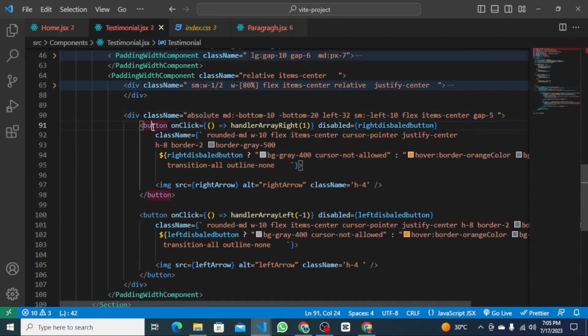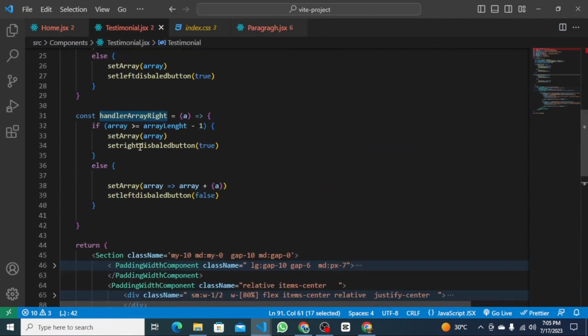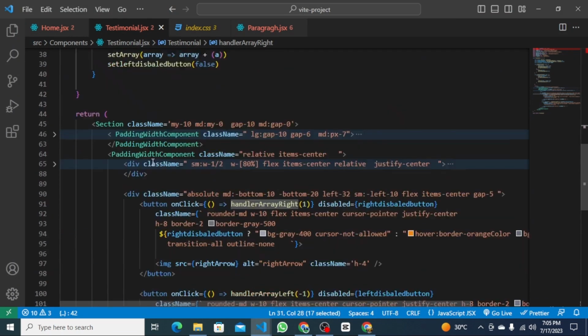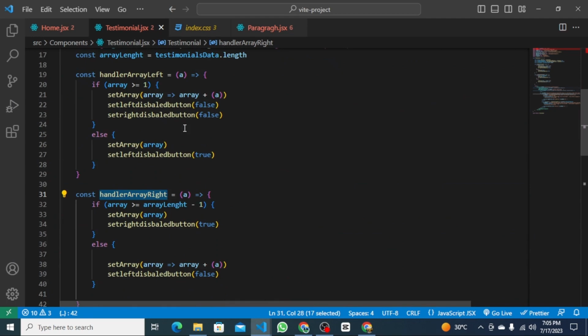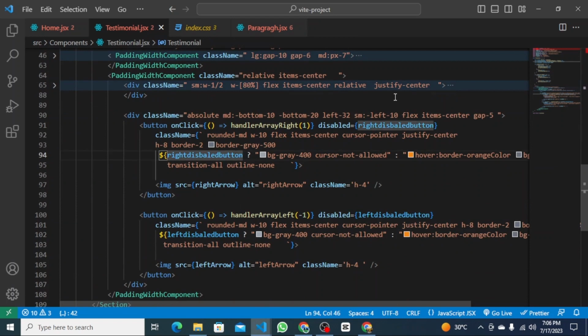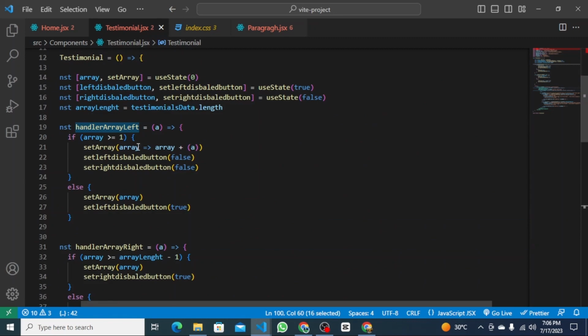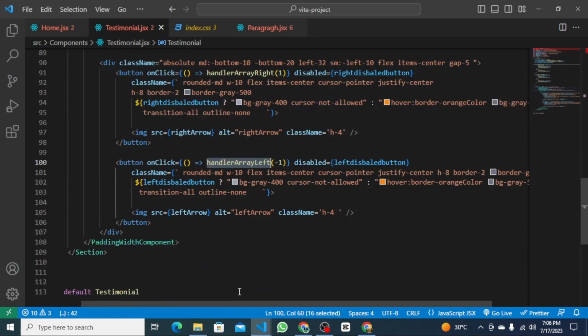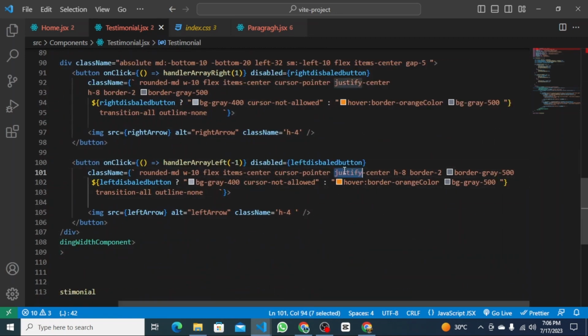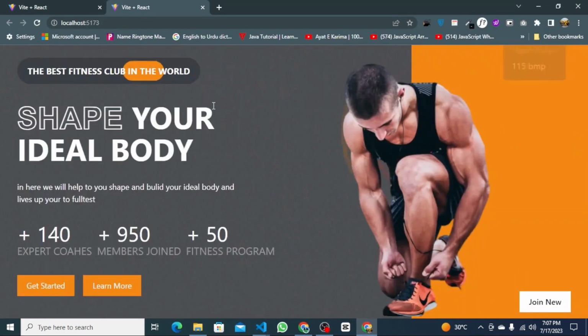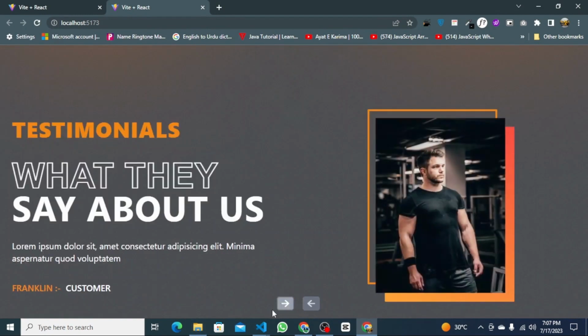So here friends, this is the button. I just copy and paste. It's the button left or right that we are using. So this button, this is our CSS I give to the button, and this is the onClick function, this is the function defined. So it looks like this.